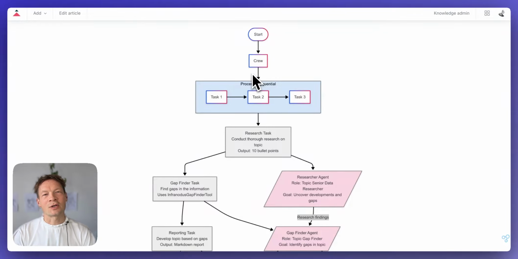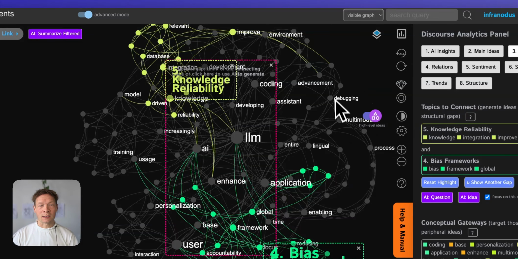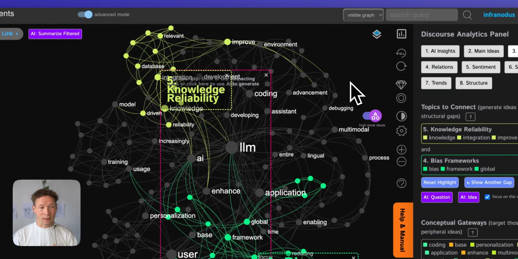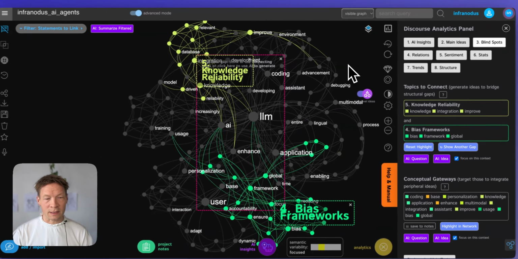In this video, I'm going to show you how to build more intelligent AI agents using CrewAI and InfraNodus. The core of this approach is that we will be using a feature of InfraNodus that allows us to detect content gaps in the output of the LLM, and then we can feed this information back to the LLM flows in order to generate better results.